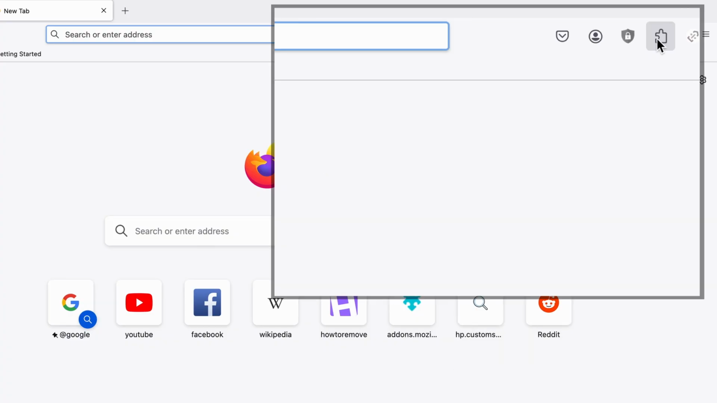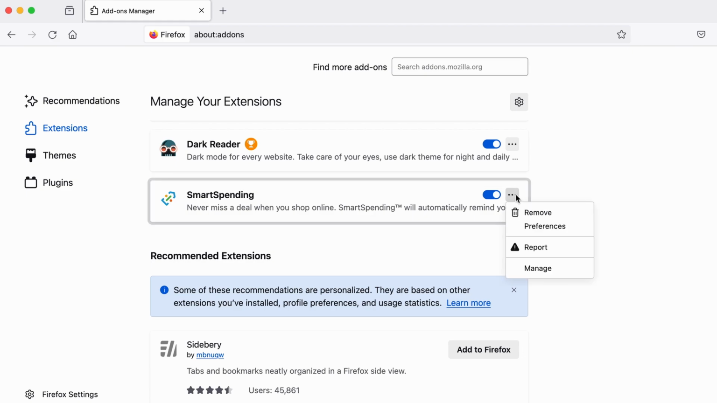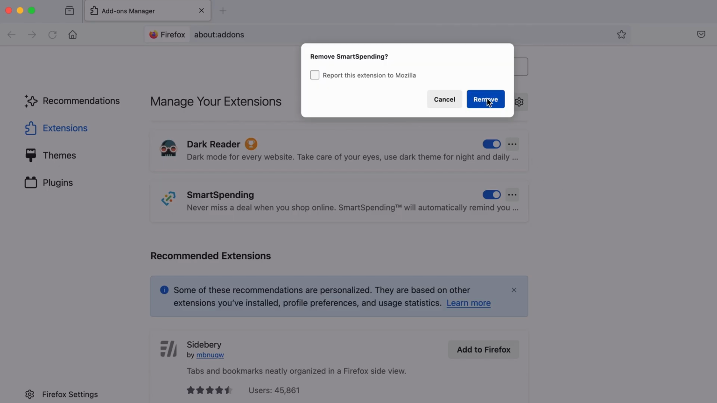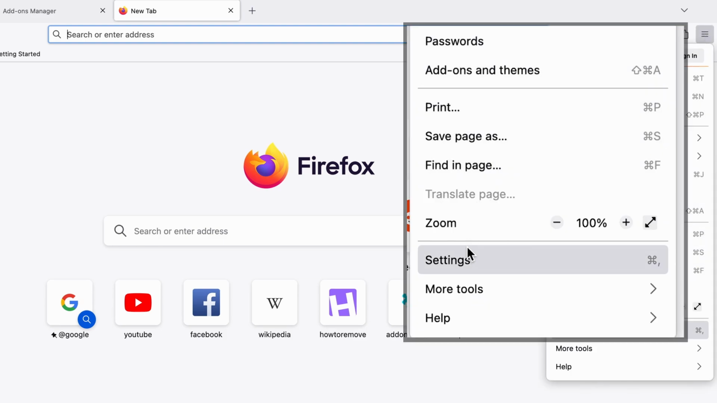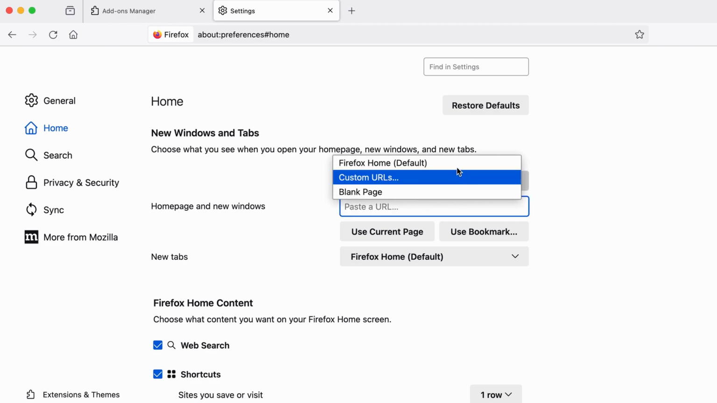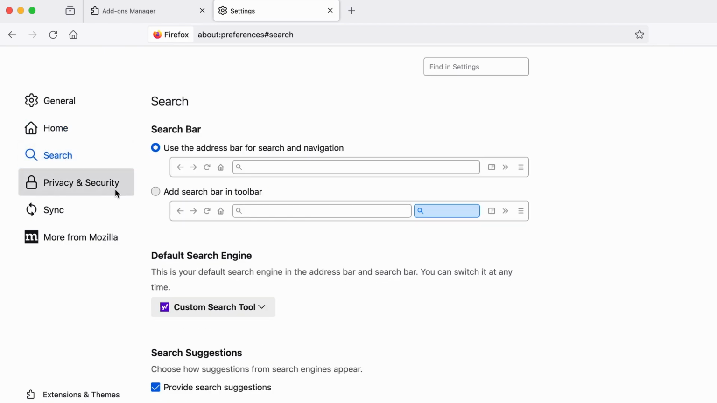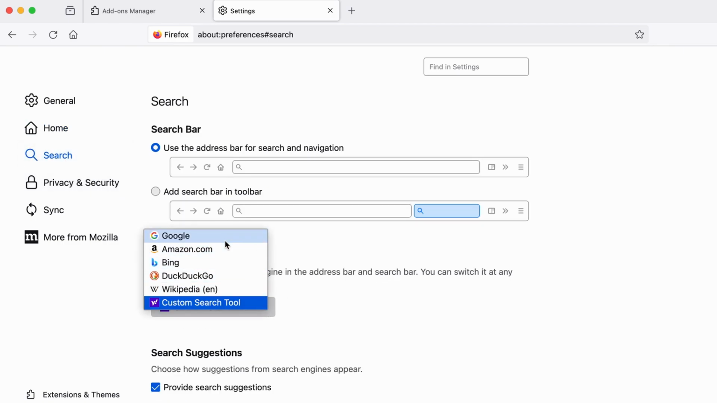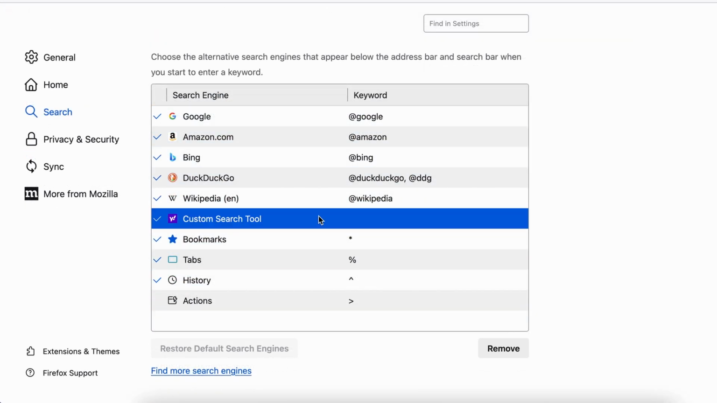In Firefox, first click the puzzle icon in the top right. Then click Manage Extensions and delete any unwanted or unfamiliar extensions from the browser. Next, click on the 3 horizontal lines in the top right, access Settings, and then open the Home tab. See if there are any unusual URLs added to the home page, new windows, and new tab settings, and if so, delete them. Then pay a visit to the Search tab and make sure that the default search engine is the one you want. Also, scroll down to the table of search engines that Firefox can use. If you see anything fishy there, select it and then select Remove.